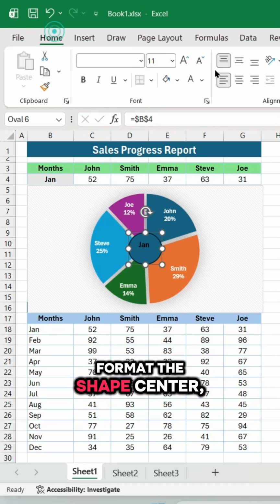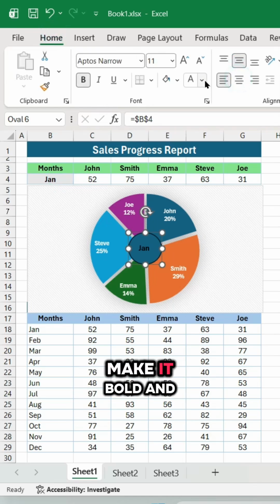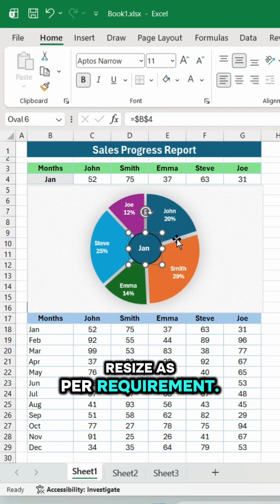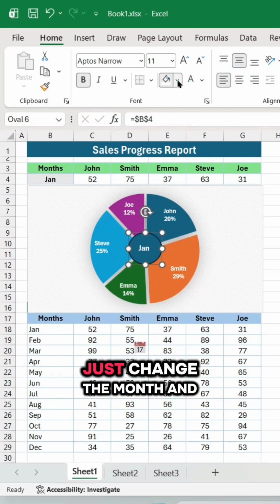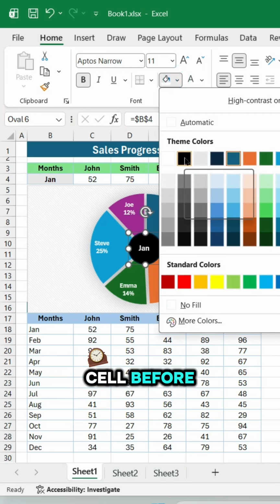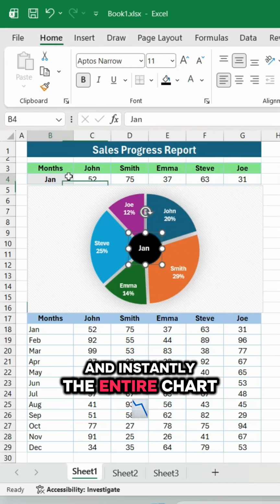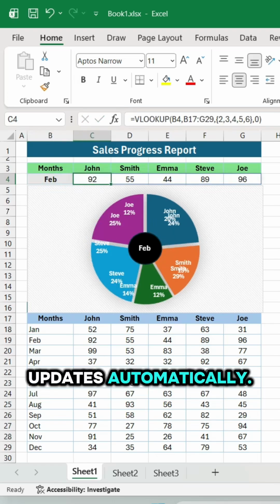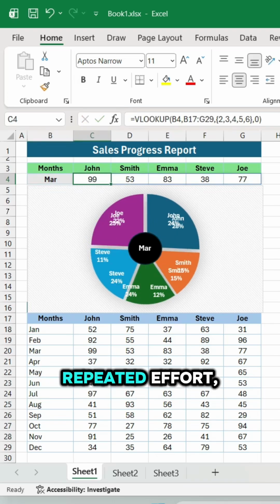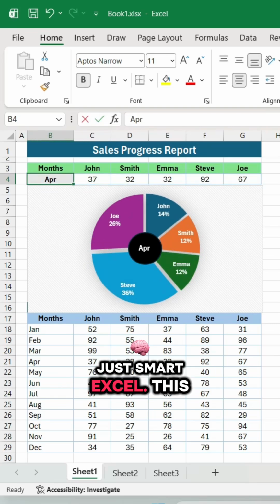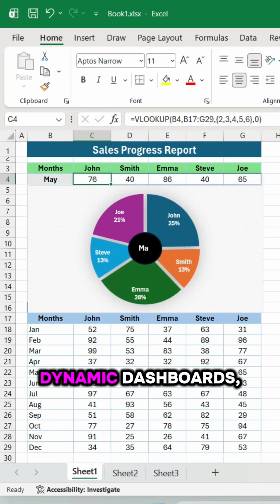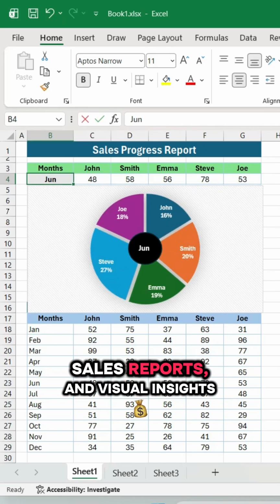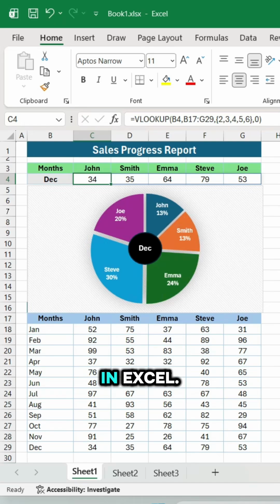Lastly, format the shape. Center align it. Make it bold and resize as per requirement. And here comes the magic part. Just change the month in cell B4. And instantly, the entire chart updates automatically. No manual work. No repeated effort. Just smart Excel. This is how professionals create dynamic dashboards, sales reports, and visual insights in Excel.